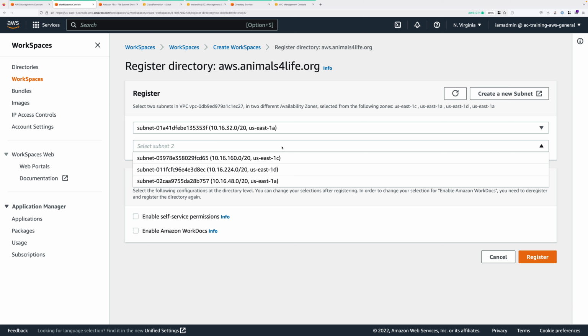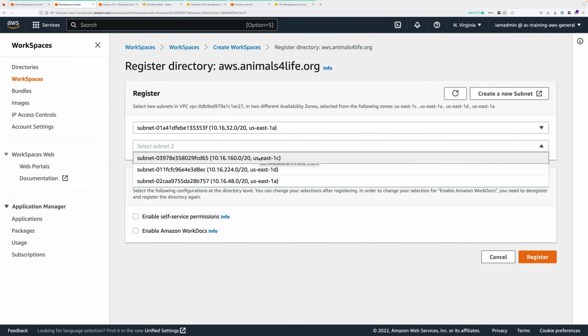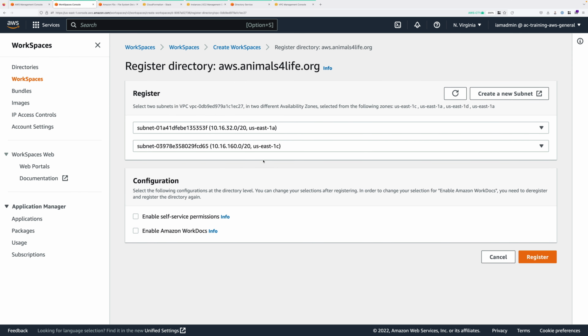So I have 10.16, 48, 160 and 224, and I need to pick one of those that's a private subnet. So let's move back to the VPC console. 160 and 224 both are private subnets, so either of those will be acceptable. I'm going to pick 1C, so US East 1C. So that's configuring which directory WorkSpaces are registered to and which subnets the WorkSpaces themselves will be provisioned into.